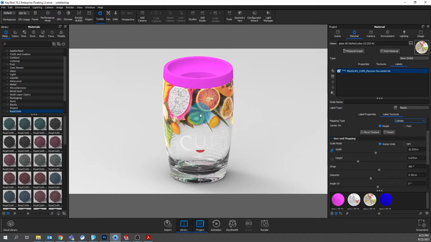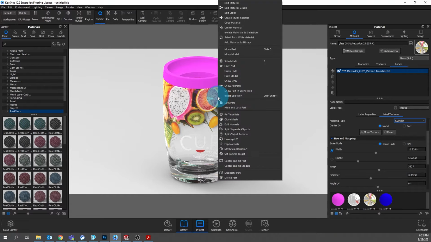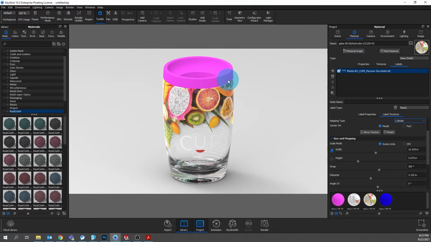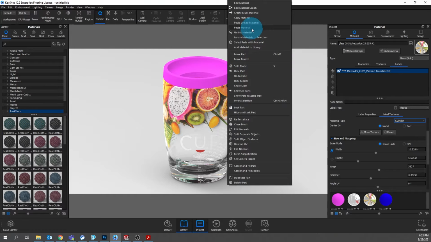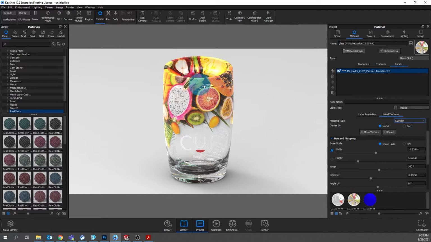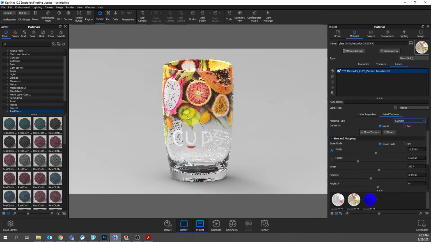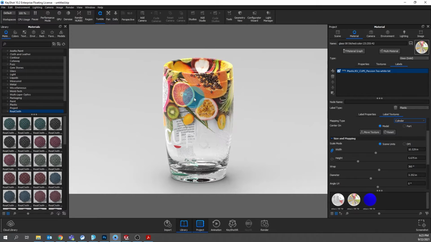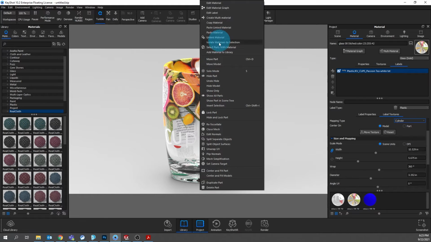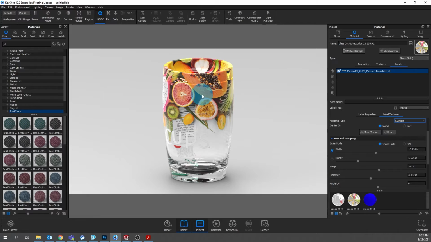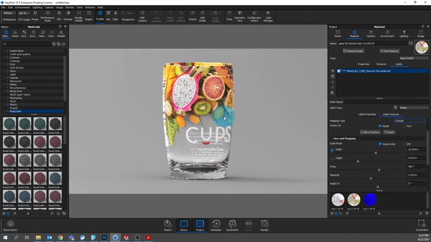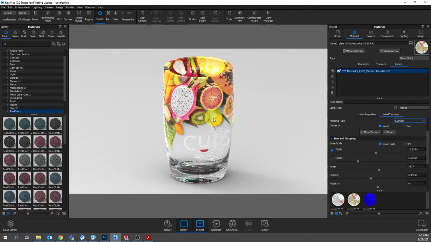And now I want the same label to be applied to the threads. So I'm just going to right click on the cup, say copy material, and then on the threads, I'm going to say paste material. I'm going to paste a linked material. And that means when I change one of these materials, the other one's going to change too. So if I were to change the rotation of the wrap of the cup, it's going to change the rotation of the wrap of the lid. That way they're always going to line up. You can paste an unlinked material or just unlink the materials now, and that will allow you to change one without changing the other. But overall, I love how this lined up.